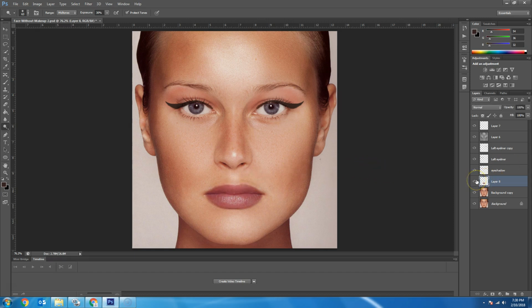Okay, so we can see the before and the after. And then you're done with the lips.